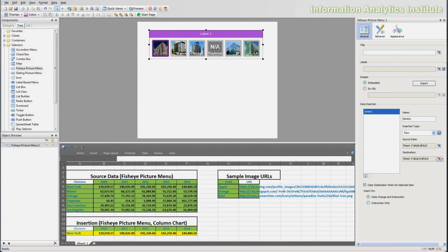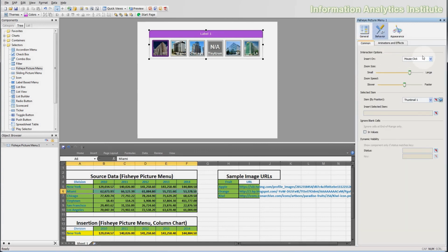Okay, so now let's set a few options for the picture menu. I'm going to go to behavior. I'm going to leave this at mouse click. I'm going to change the zoom size to 1.25, so it's going to get 25% larger. I'm going to set the zoom speed to 2.5 approximately.